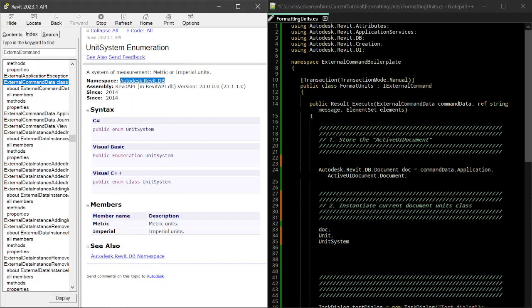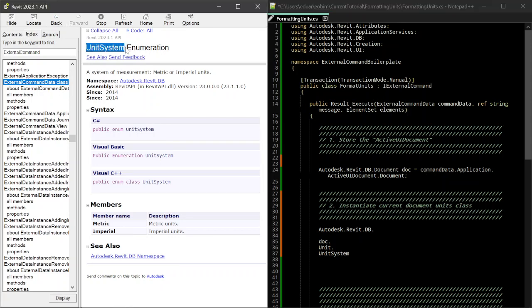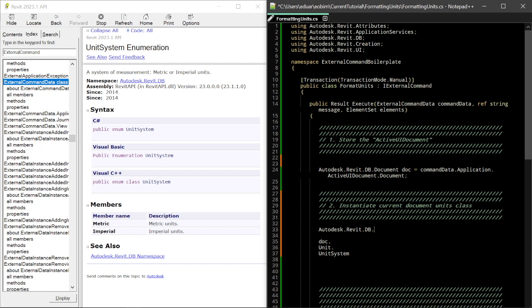Let's see. We can say I'm going to store the unit system over here in a variable in order to use it. Autodesk Revit unit system. I can call it right away because it is not instantiated. Unit system, and I'm going to call this variable unit system, unsys.